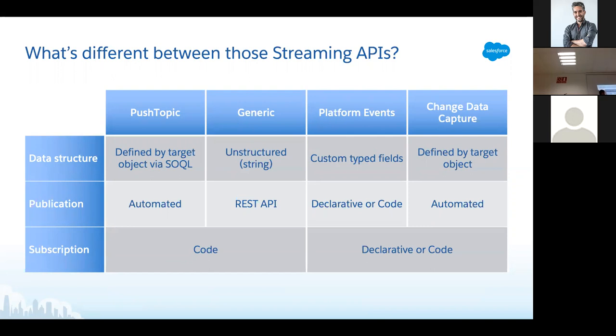So do you want to fire your events manually? Is it something you want to control? Or is it something that is actually just a reaction to a change of a record? It's as simple as that decision. If it's a record being changed, then it's a change data capture event, or it could also be a platform event, but the easiest way is actually change data capture. And if you want to publish it manually, then it's a platform event.